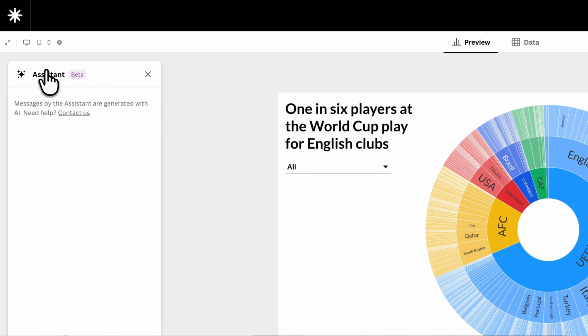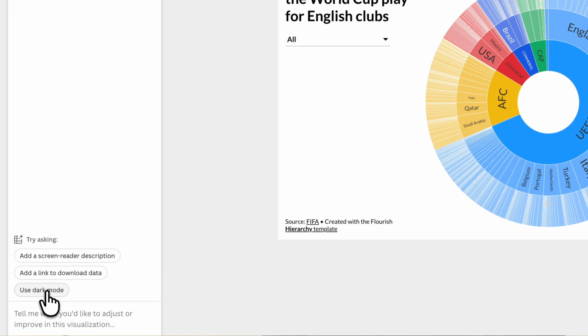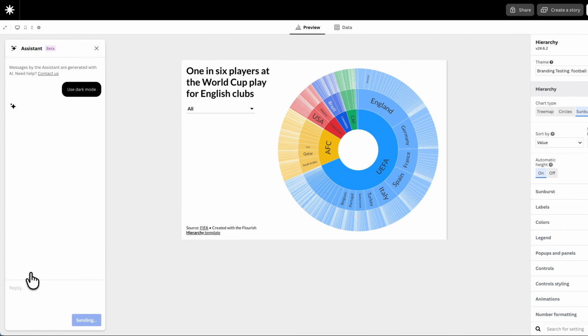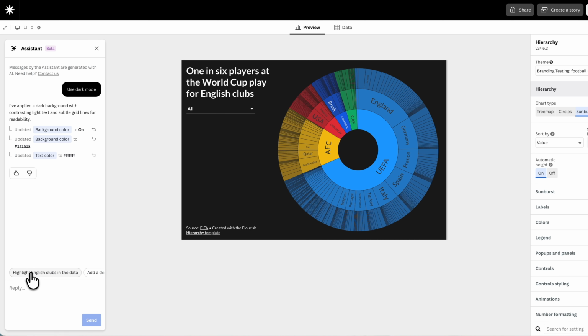This is a sunburst chart. I'll ask the Assistant to change it to dark mode. This looks good, but I'd like to turn the text to yellow.